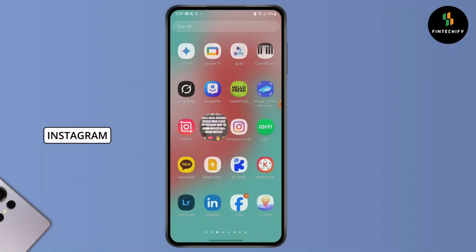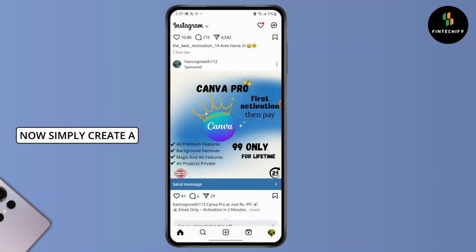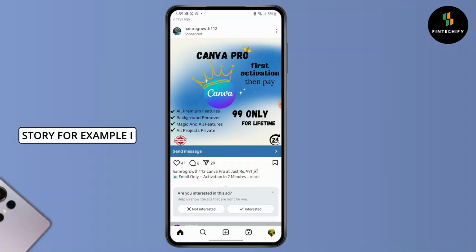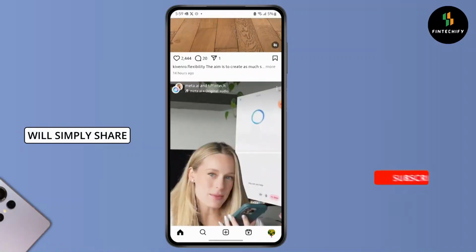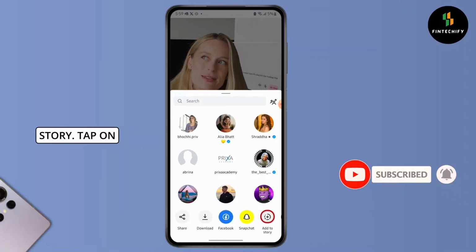First, open your Instagram application. Now, simply create a story. For example, I will simply share this video in my story. Tap on add to story.